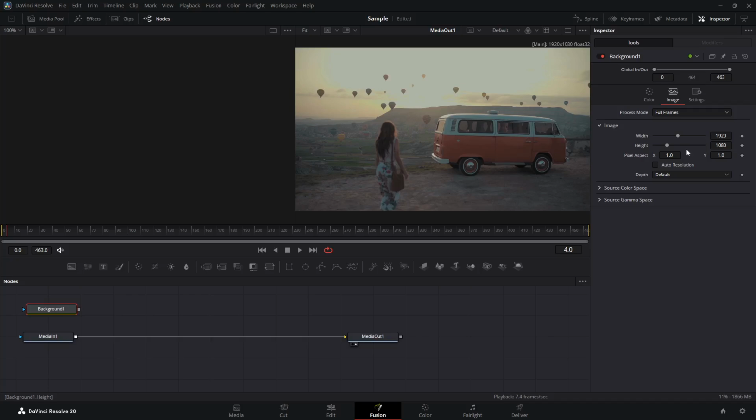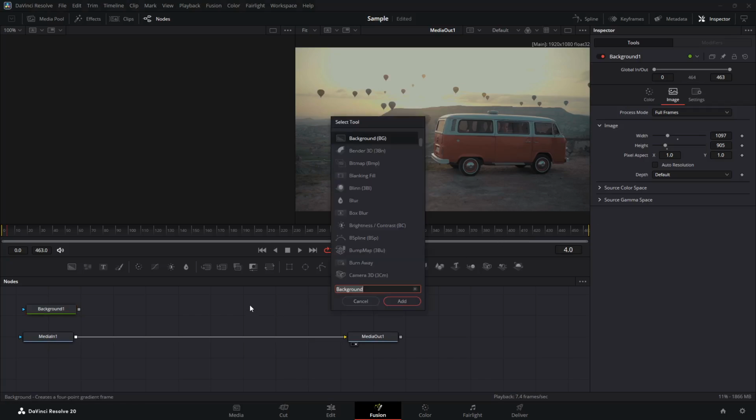Now you can change the width and height values to whatever you prefer. This is where you set your custom resolution. Whether you need a specific size for social media, a different aspect ratio, or any other custom dimension, you can input those numbers here. With your background node configured, press Control-Space on your keyboard again to open the search bar.